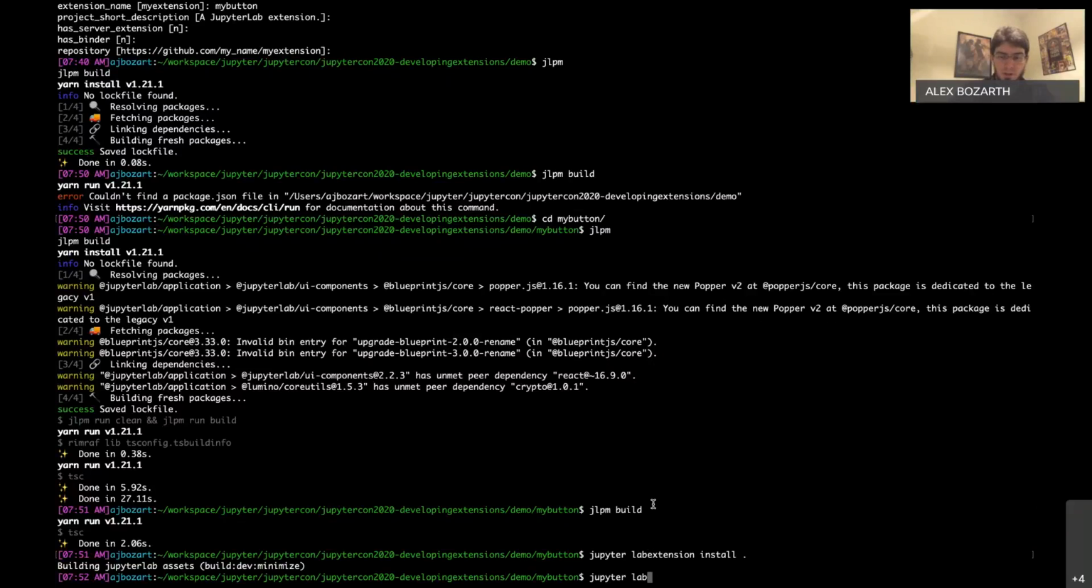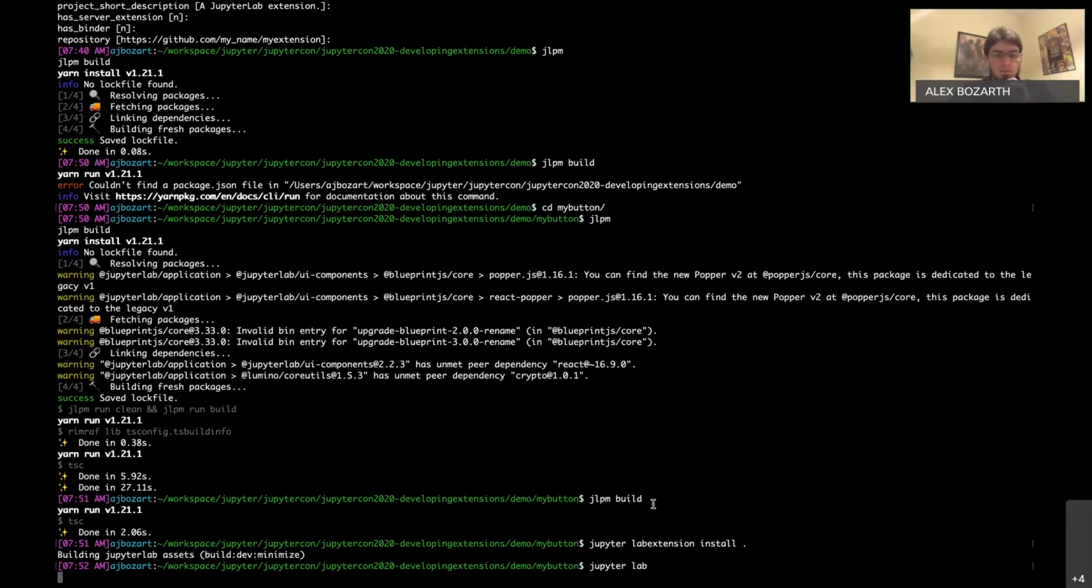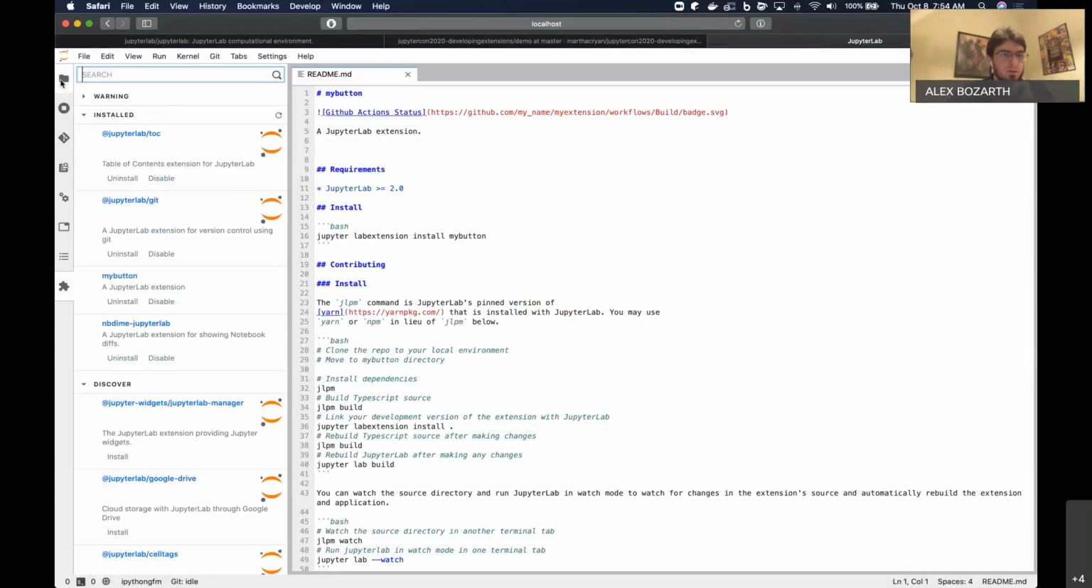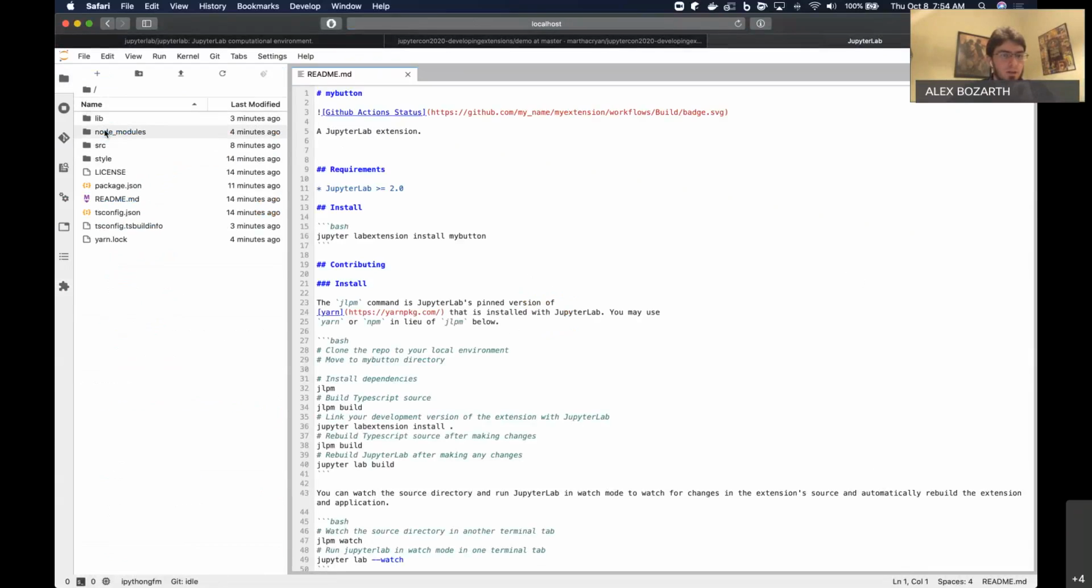So let's start up JupyterLab now that we have that extension built. Okay, come over here to the file browser tab. And as you can see, because I was in our new My Button folder, it started up with just the folder. So again, when you run JupyterLab, it will start JupyterLab in whichever directory you are in. So as you can see, all of the code is available there.